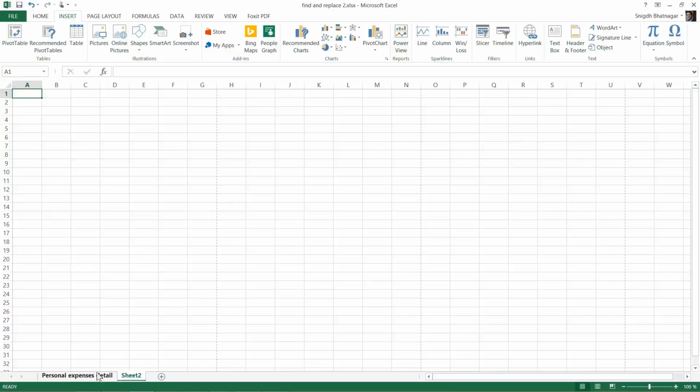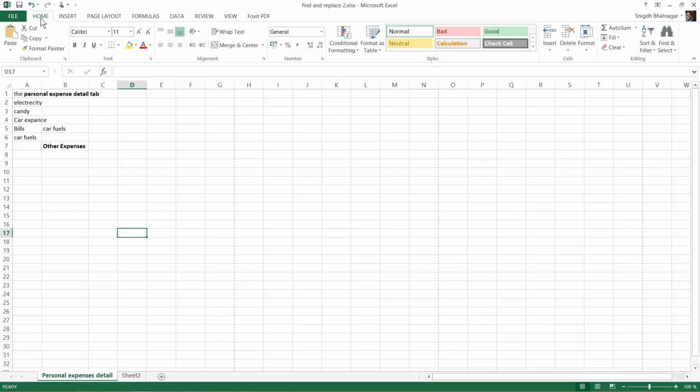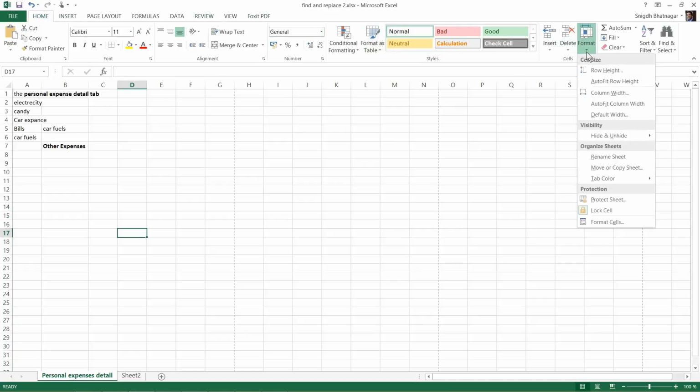1. Select the worksheet you want to hide. In this case, we will select the Personal Expense Details Worksheet tab, as shown in the figure on your screen. 2. Click on the Home tab on the menu bar and click the arrow beside Format, as shown in this figure. 3. A drop-down list will appear. Under Visibility, click on Hide and Unhide, and then click on Hide Sheet, as shown in the figure on your screen.